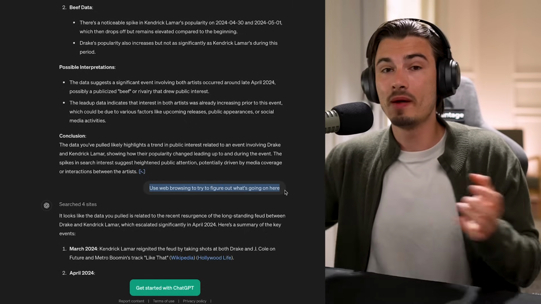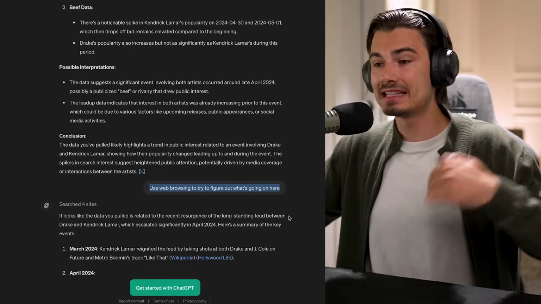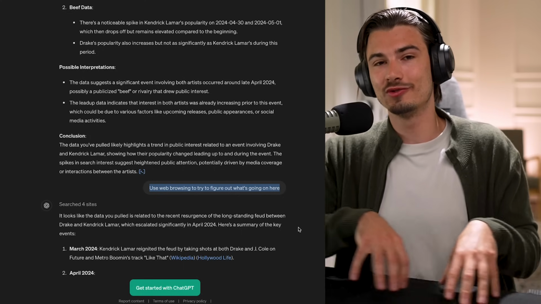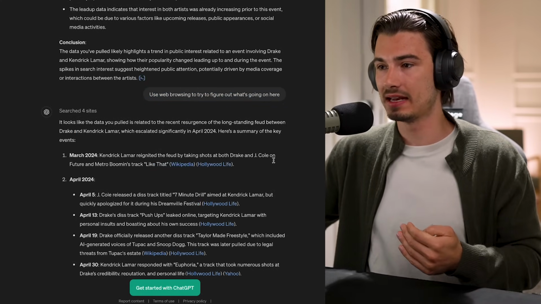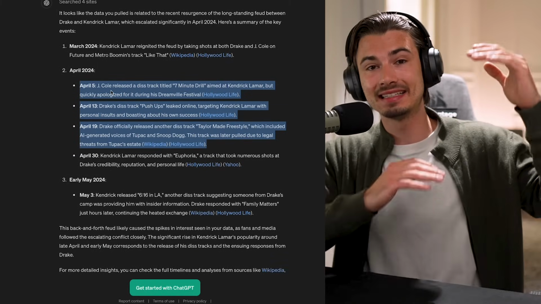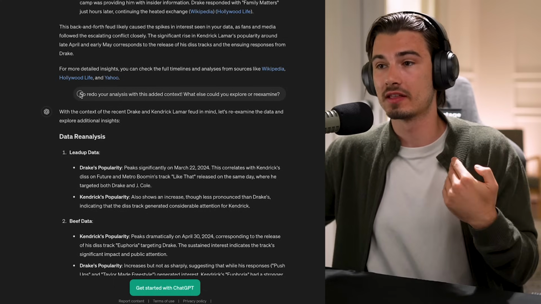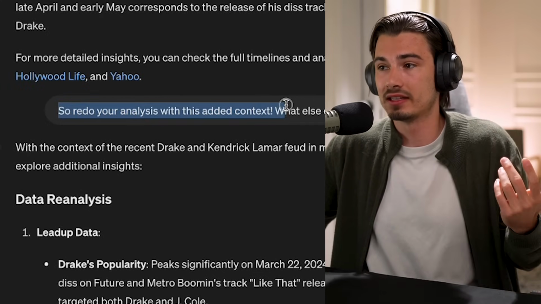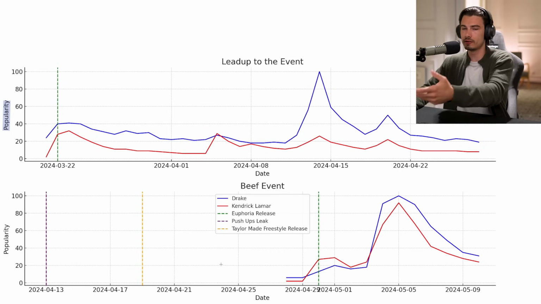And then using the web browsing tool that is super snappy now because we have increased speeds, it adds further context. So you can look for news stories, add that into your conversation like so. Look, it pulls up Wikipedia and Hollywood Life articles that recently happened, and then it extends the timeline that you provided. Now you have all of this in your conversation, so you can prompt it with something like redo your analysis with the added context, and then it finally creates a visualization that wraps all of that information into one image. And then here it is. And I think this is actually really useful if you're interested in this topic.